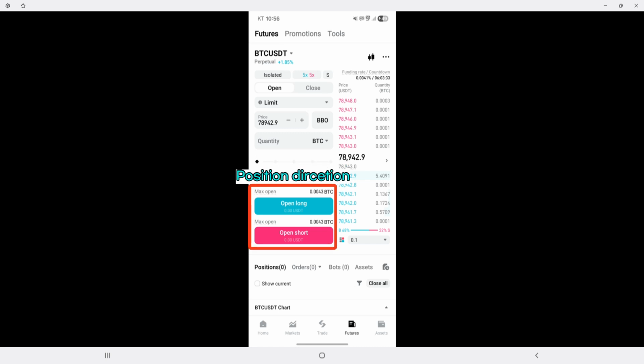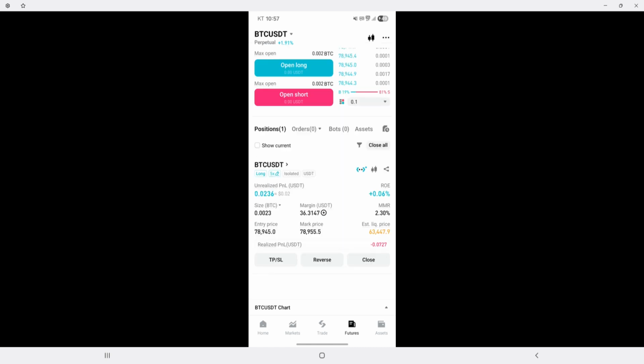Tap this button to decide your position direction. If you believe the price will go up, select Open Long. If you think the price will go down, select Open Short. After opening your position, tap Positions at the bottom of the screen. Here, you can check the details of your active trade.